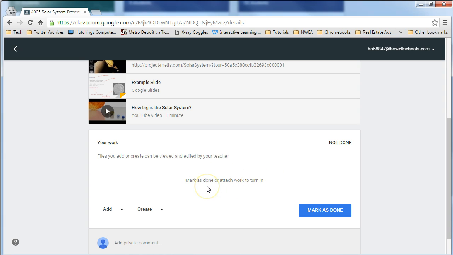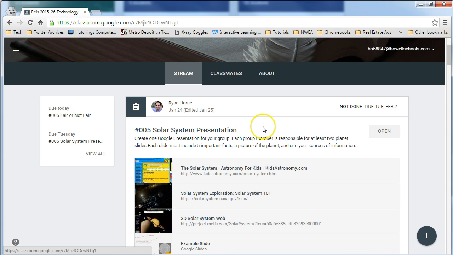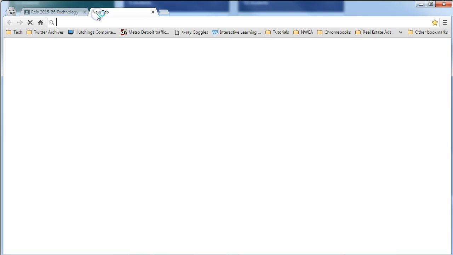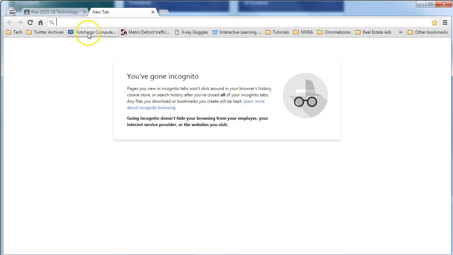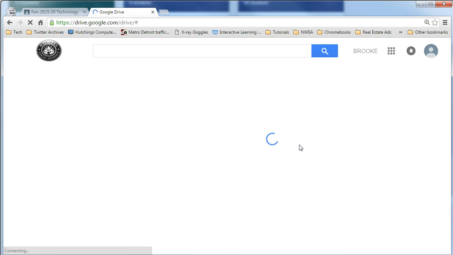Now, I wasn't the captain last time, so I'm going to use the white arrow to go back to the classroom stream. Because I wasn't the captain, my assignment is not here with the open button. So I'm going to have to open up a new tab. And in the new tab, I'm going to go to hutchingscomputerlab.com because I am going to access my student Google account. And I'm going to log into my student Google account.